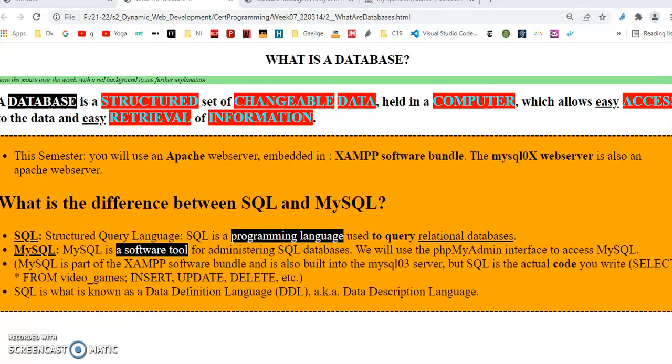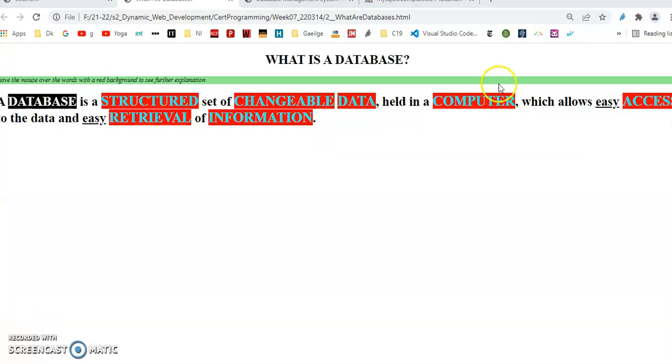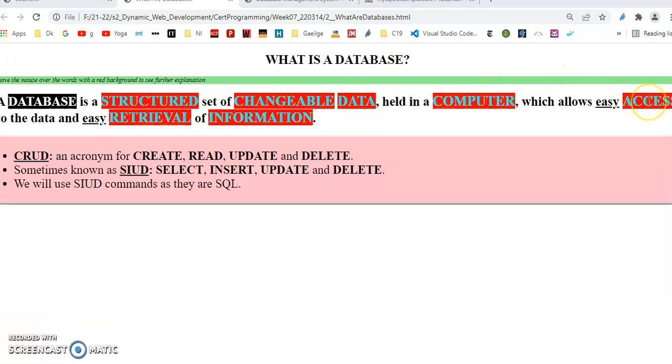And then more formally, SQL is also known as a data definition language or a data description language. Okay, so don't even try and distinguish between SQL and MySQL until we've actually used the phpMyAdmin interface. So you can refer back to it there.